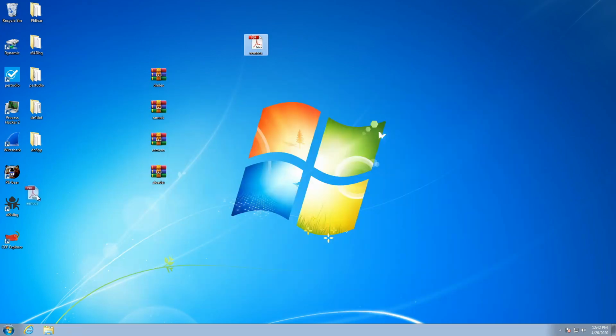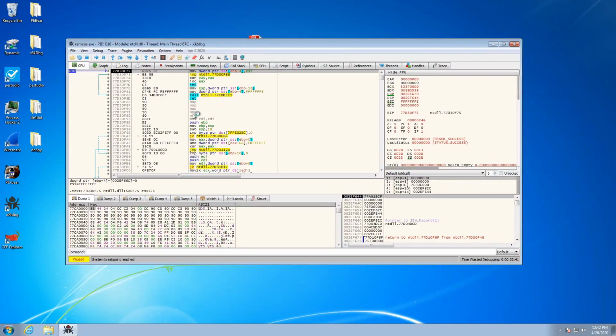So let's go ahead and open it up in x32dbg. Now, because it is .NET, it's going to be quite difficult to unpack with x32dbg, as this is mainly based around debugging malware written in C or C++ or any sort of those languages, not .NET. However, it is still possible.